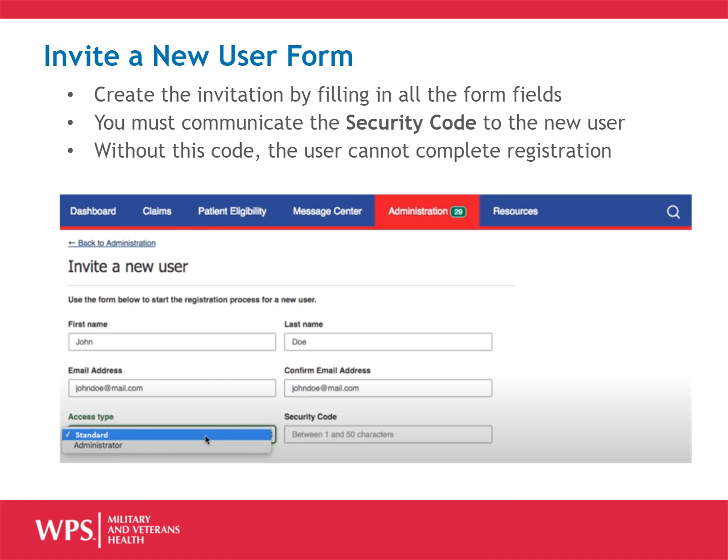After completing the invitation form, you must communicate the security code you assigned to the new user. The new user will need to enter this code once they receive your invitation email. Without the security code, they will not be able to complete their registration.